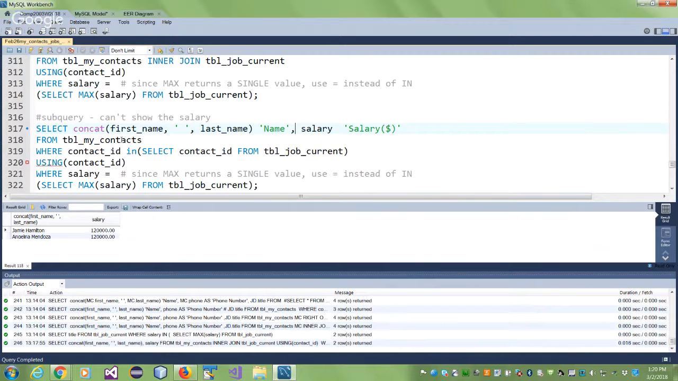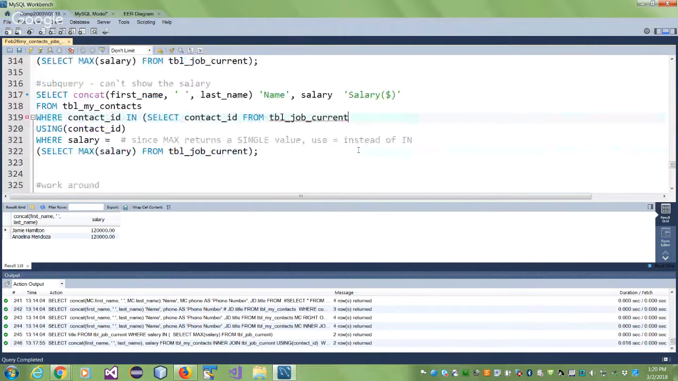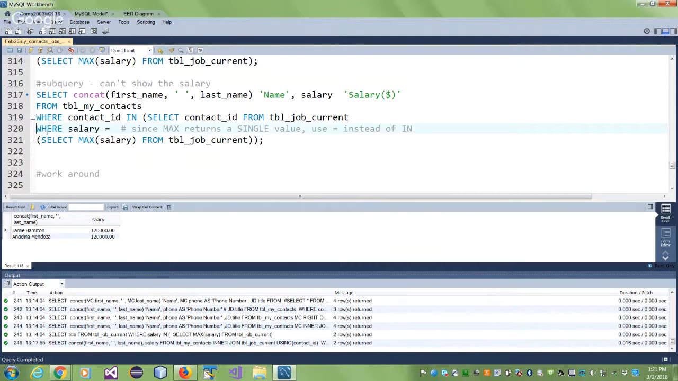I'm saying, give me the name from the contacts table where the contact ID is in this table. You have to just do it one at a time. Okay, now this contact ID, show me the name of the person where the contact ID is in this table, whose title, whose salary. There it is. And one more. Logically, it's fine, but I can't show the salary. There is no way.